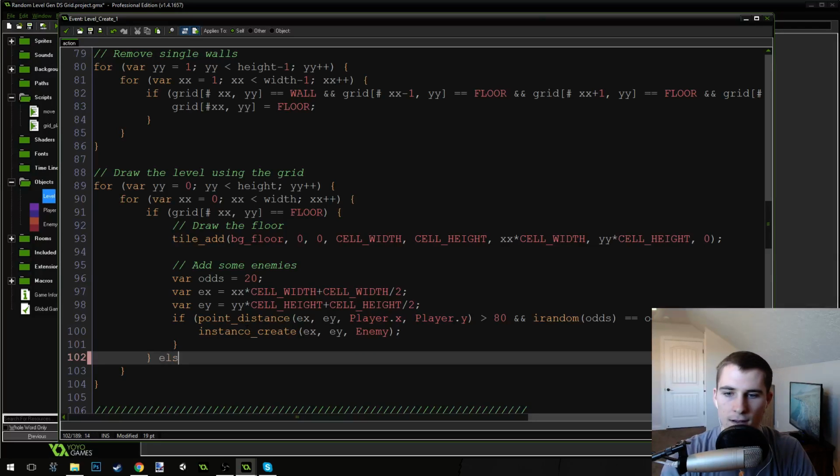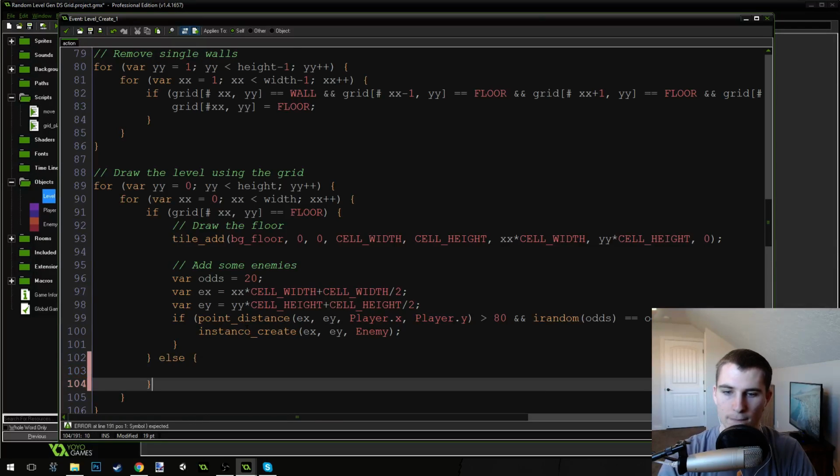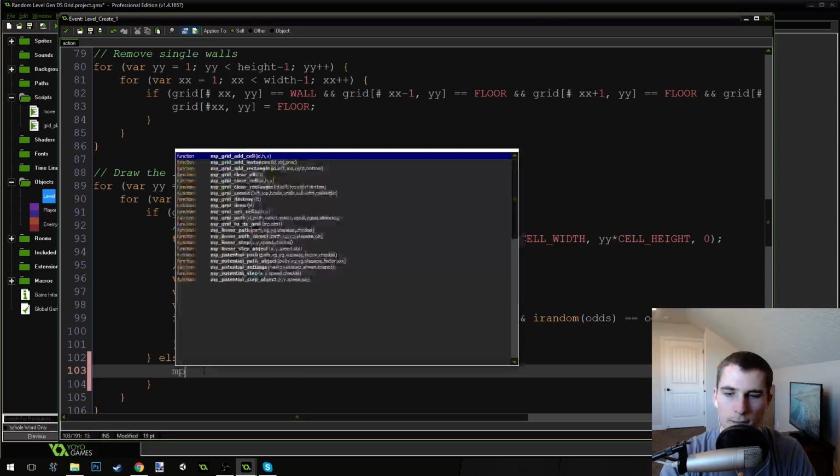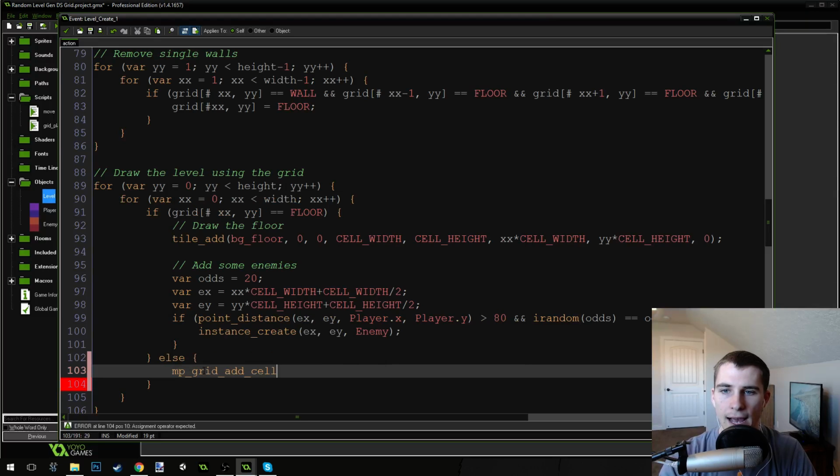So we're going to do else on the end of this if grid equals floor. And we're going to do mp_grid_add_cell. We can just do grid_path, because that's the name of the grid we created. And we're going to do the horizontal value and the vertical value of this cell, which is just xx and yy.